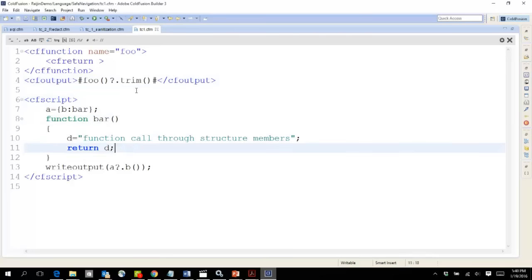Here is another flavor of the Safe Navigation operator from within CF script. A, Safe Navigation operator B. A is clearly a struct, and there is a function called as part of the value. So that is the function being invoked on this particular struct. When you do that using the Safe Navigation operator, you can clearly see that this particular return variable will be returned, which is D, and this function call to structure members will be printed in the output.